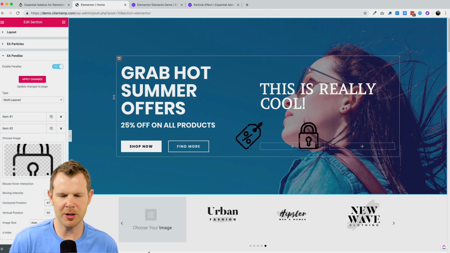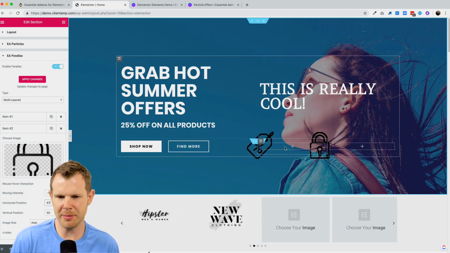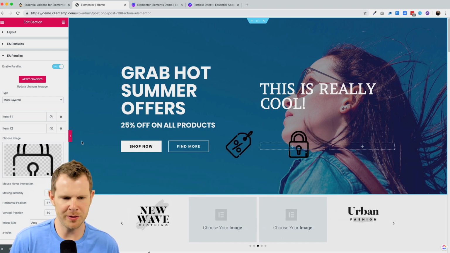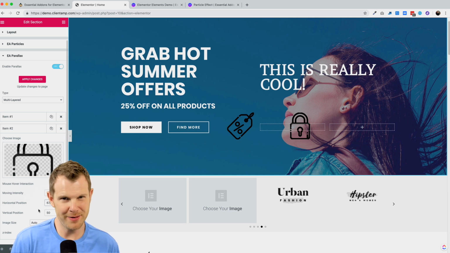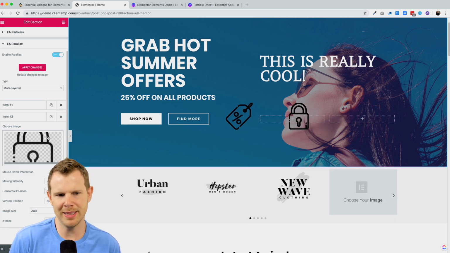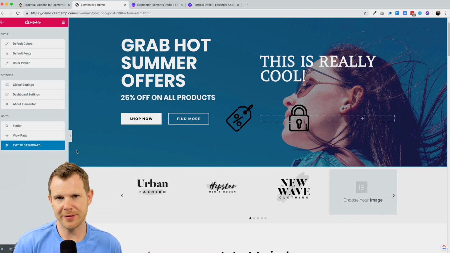We could start to stack a bunch of stuff and kind of make our own parallax effect or even particles type of effect where it's interacting with the mouse and moving around as I move through the screen. So pretty advanced stuff. This would probably be pretty expensive to have custom coded, or at least take a decent amount of time if you knew how to do it yourself. So that's it for the parallax effects and the particles.